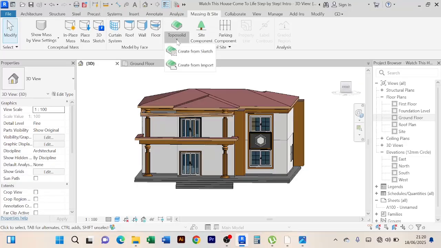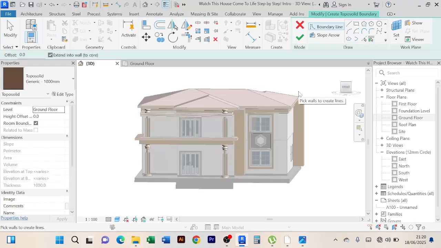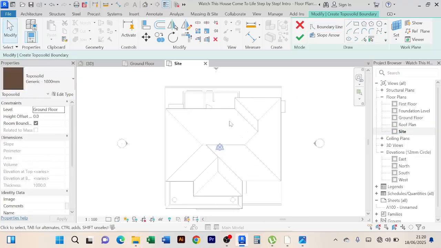You click on this drop down. You come to create from scratch. Then there's also create from import. So for us, we are creating from scratch, and you are going to create it from the site. Now when you come to your project browser, in the plans, the floor plans, you have your site at the bottom. You open it up, it will show you the site.